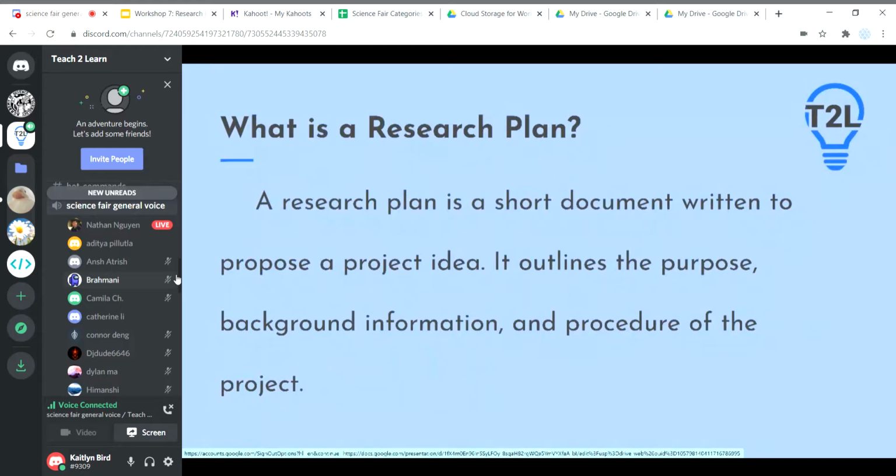A research plan is basically a document written to propose a project idea. It shows your purpose and application, why your work is important to the scientific community, and why your judges should listen to your project and value it. Then you provide valuable background information that gives the scientific knowledge behind your topic, and the procedure of the project, your step-by-step process of the steps you will take to get accurate results to draw conclusions from.